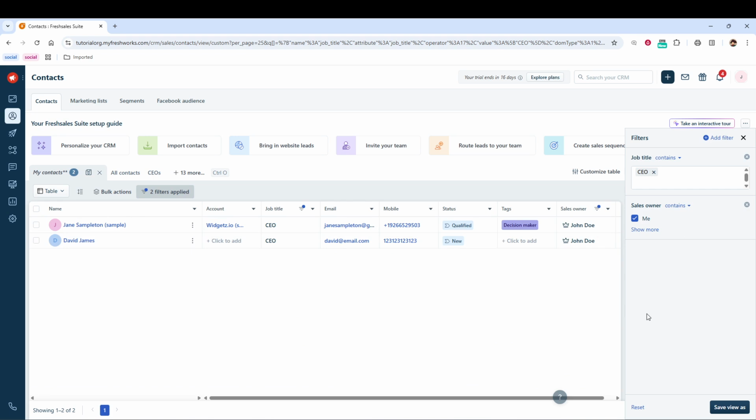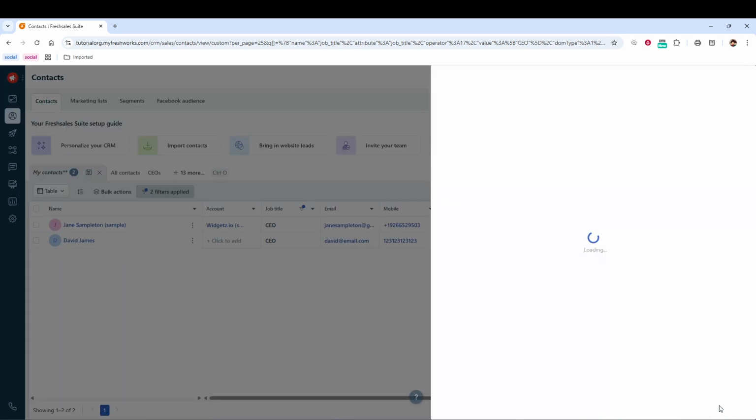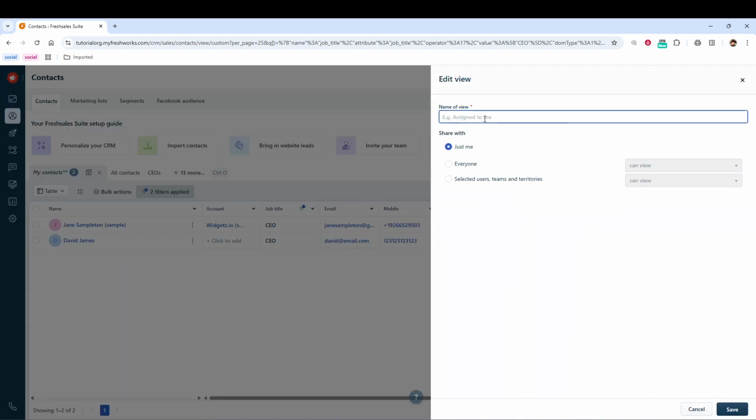Once the filtered results are showing, look at the bottom of the filter bar. You should see a button labeled Save View as. Click that button to turn this filtered view into a reusable list. In the Save window, enter a clear name for your list. Use a name that describes the criteria so it is easy to find later.